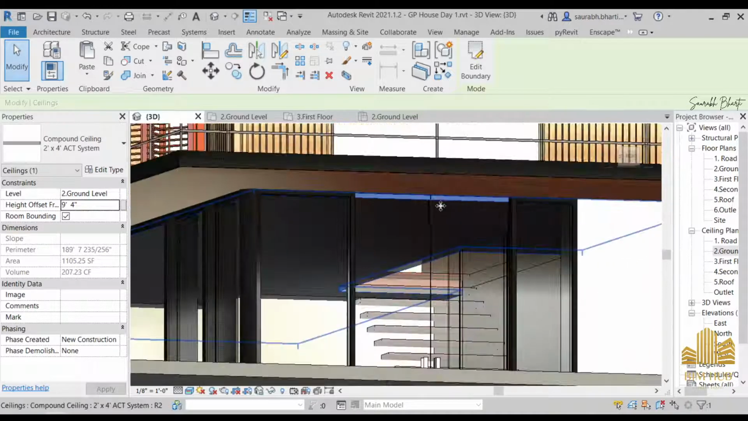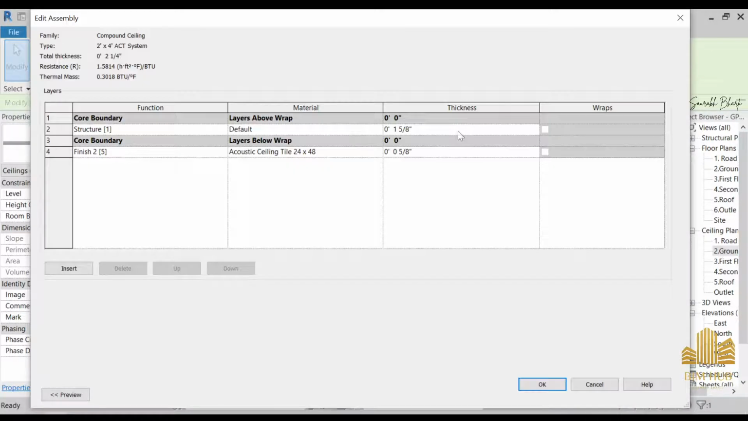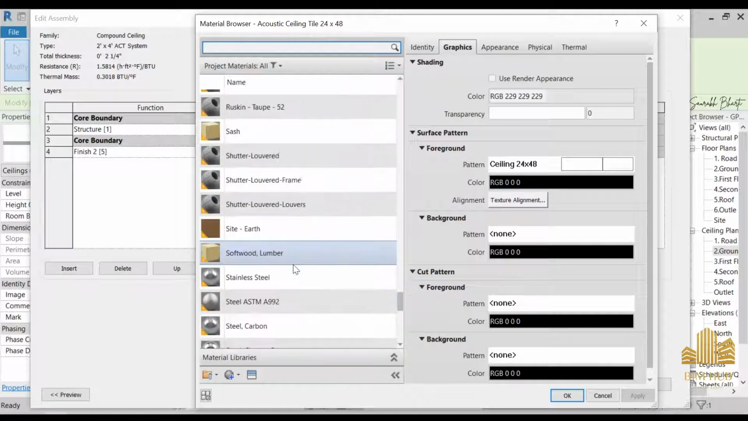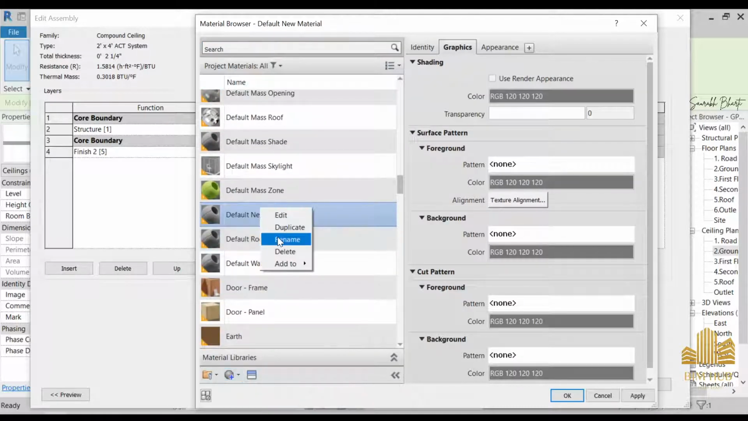And you can also copy the same ceiling on the top. So if you want to use the same ceiling, before making any changes, go to edit type, and here you will find something that is ceramic type. So we have one dot ceiling or ceramic, one dot ceiling.